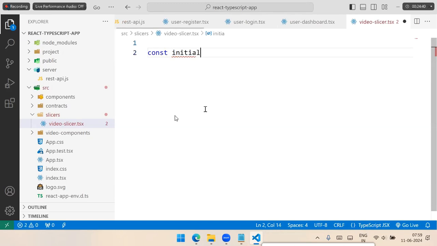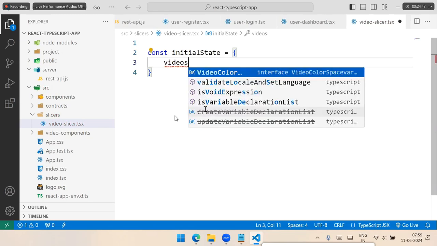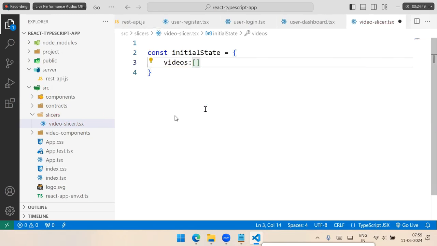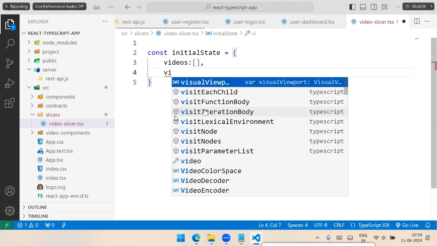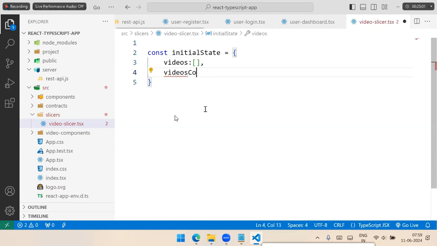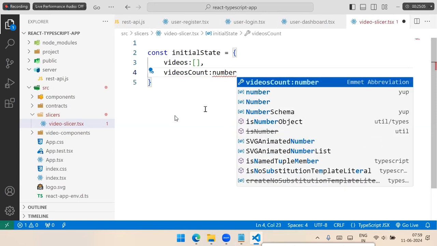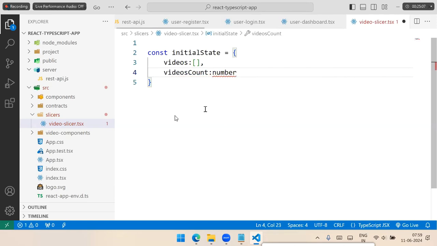Initial state. Initial state contains two details. One is videos. Videos is what type? Array. It is a videos array type. And another one is videos count. What type is it? It is a number. It is a number type we have to define.